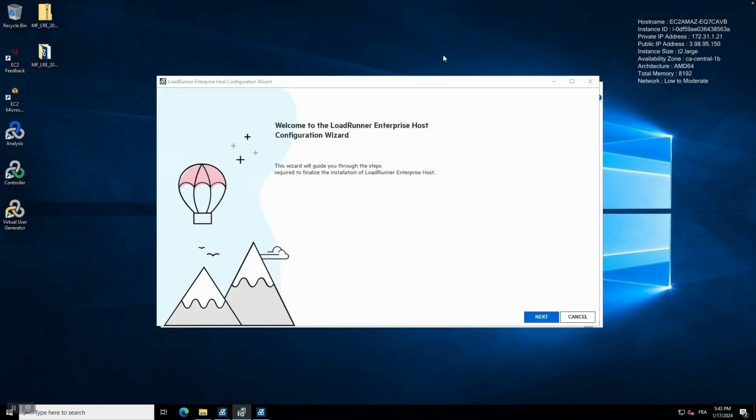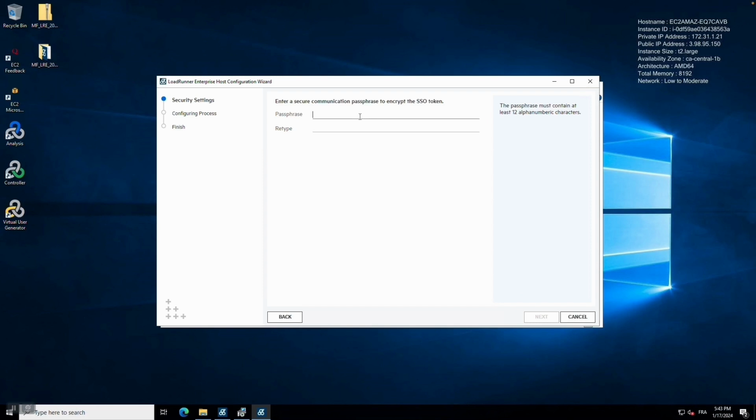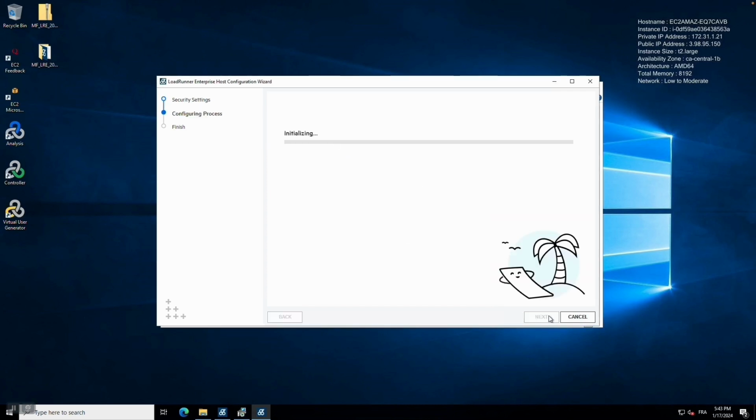Okay, so once we click Next, this is when we'll enter our passphrase for the SSO token. I already have one that I've prepared, so I'm just going to paste it here. I'm going to click Next. There's going to be a little bit more fiddling being done by the installation service. And once that is done, we'll be able to move forward to the server installation process.